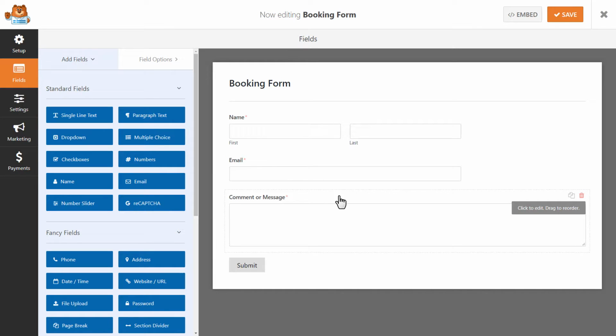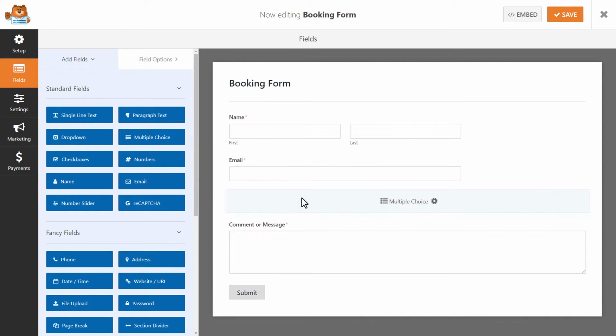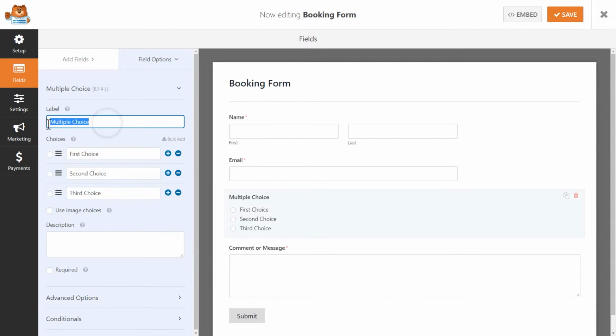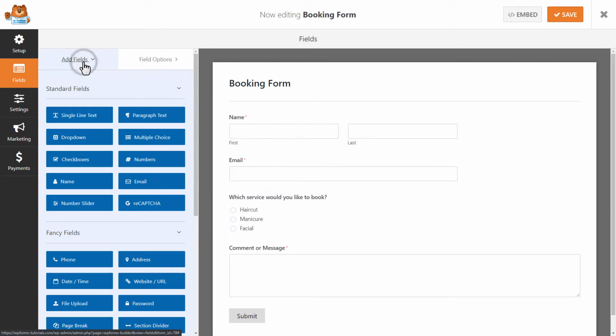For this tutorial, let's say our booking form is for a salon and we want to let our users choose a salon service and pick a day and time they'd like to come in. Let's first find and click on the multiple choice field and drag it over to the right. We'll then click on the field and rename the label and customize the three options to haircut, manicure, and facial. If you'd like for users to be able to choose more than one option at the same time, you can use the checkboxes form field instead of the multiple choice.